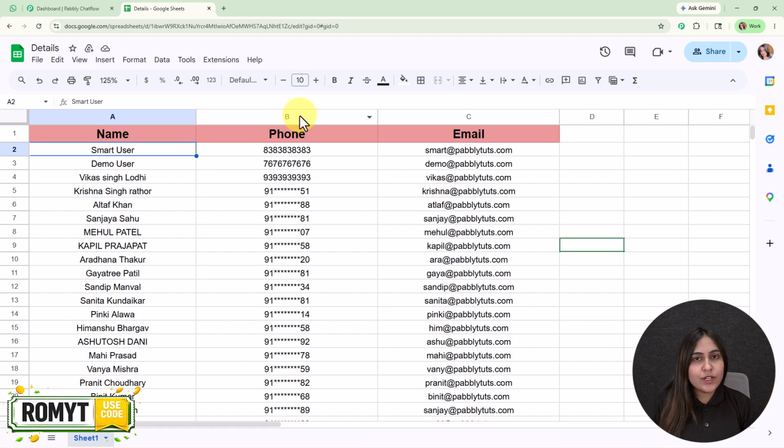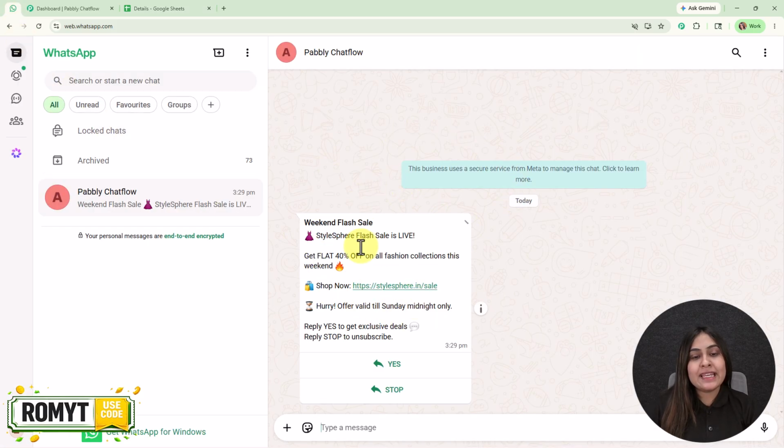I have a lot of contact details in Google Sheets and I wanted to send unlimited WhatsApp messages to all these customers in just one click. Sounds impossible, right? So now I have made it possible with this amazing WhatsApp broadcast technique that allowed me to send bulk WhatsApp messages to all these customers on WhatsApp like this for the weekend flash sale offer.